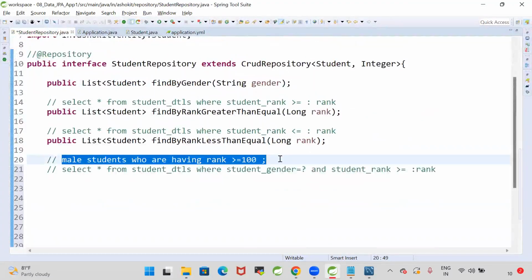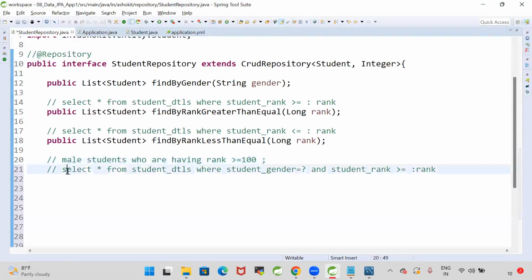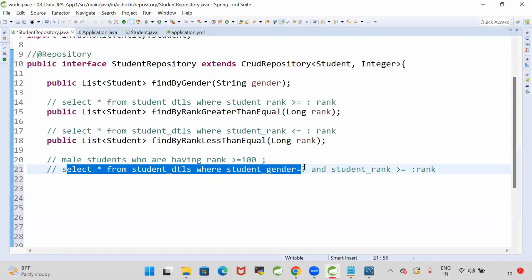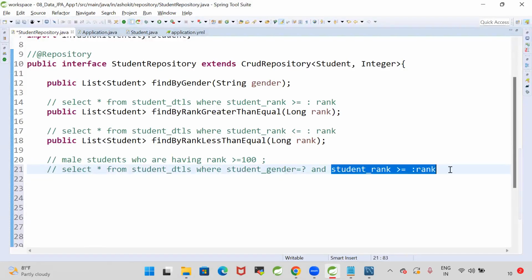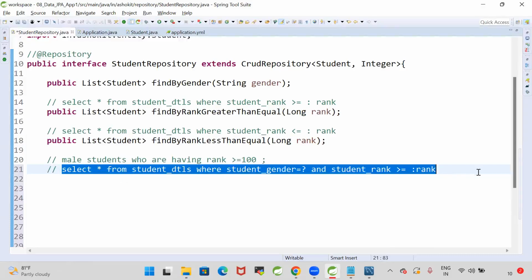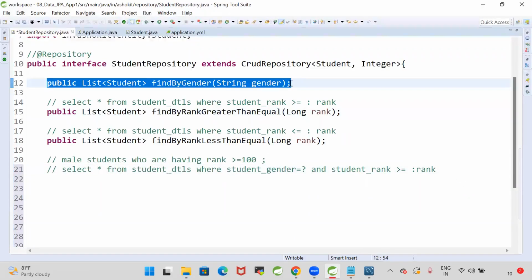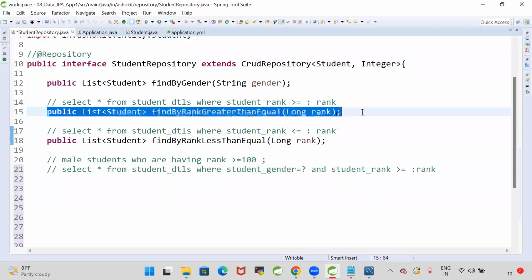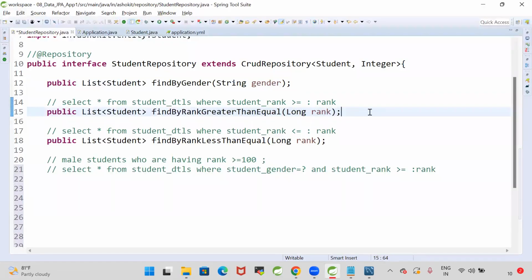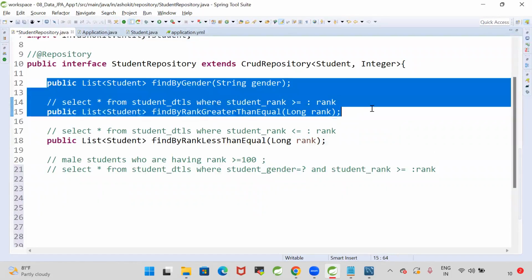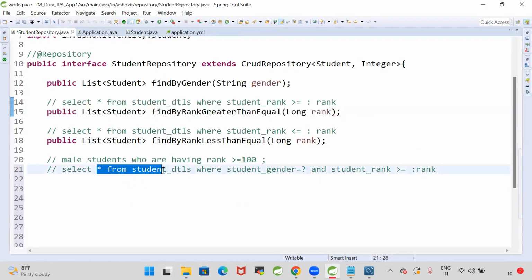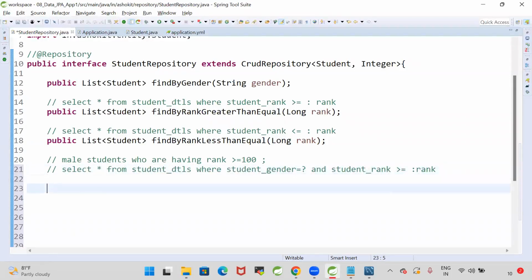Male students who are having rank greater than or equal to 100. Select star from student table where gender equal to given value and rank is equal to given value. How can we achieve this by using find by methods? This method will get the data only based on the gender. This method will get the data based on the given rank value. Now I want to combine this operation. I want male records who are having the rank greater than or equal to given rank. How can we do that?